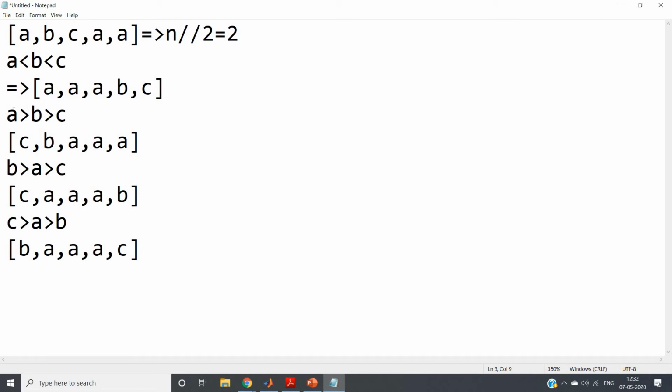Let us take some other order. A greater than B greater than C, that is, A is the maximum. Then after sorting we will get this kind of array: C, B, A, A, A. Now see, here also the second index element is A. Here also we are getting the majority element. And this is the whole intuition of the algorithm, that we are checking two extreme cases.